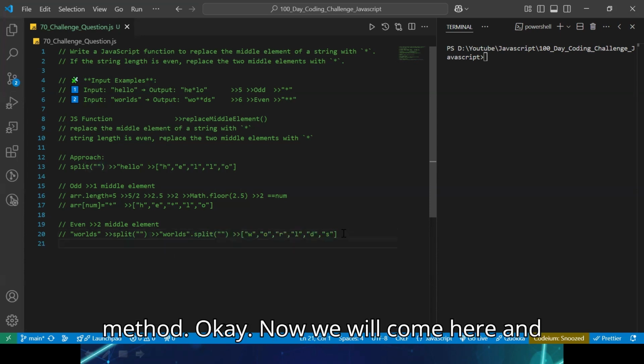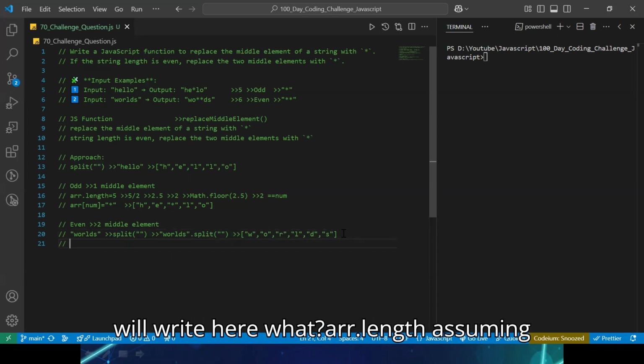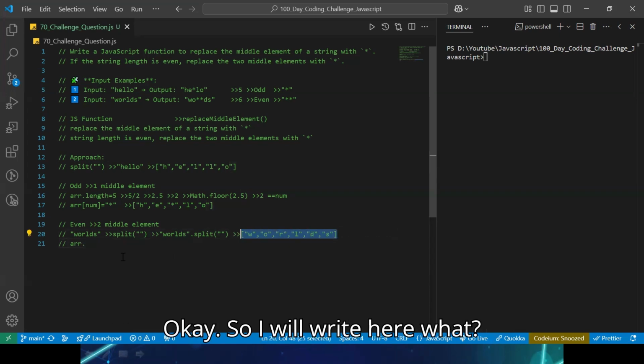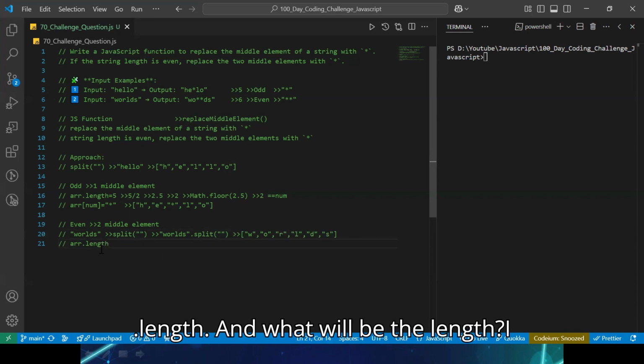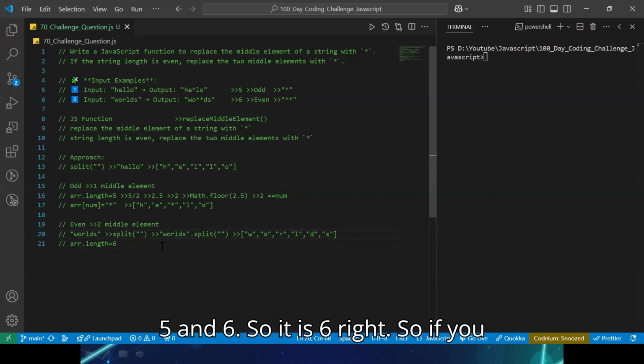Now we will come here and we will get the length of it, okay? So I will write here ARR dot length, assuming that I am storing this inside an array, okay? And what will be the length? I will get 6 because we can see, right? 3, 4, 5 and 6. So it is 6, right?